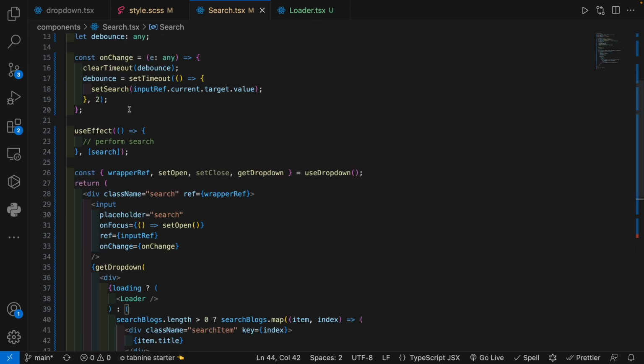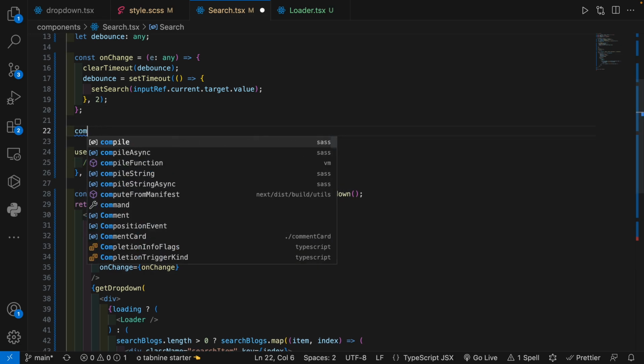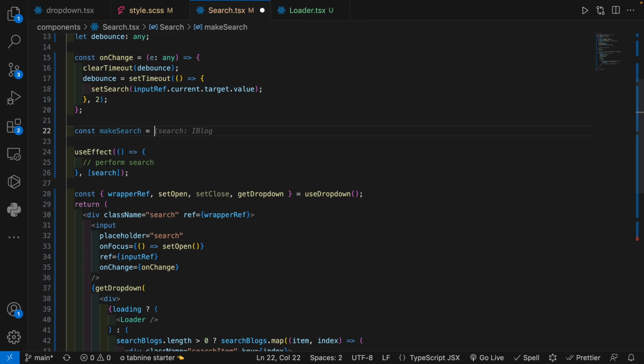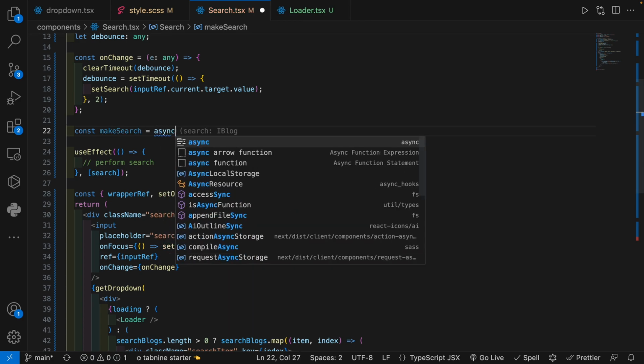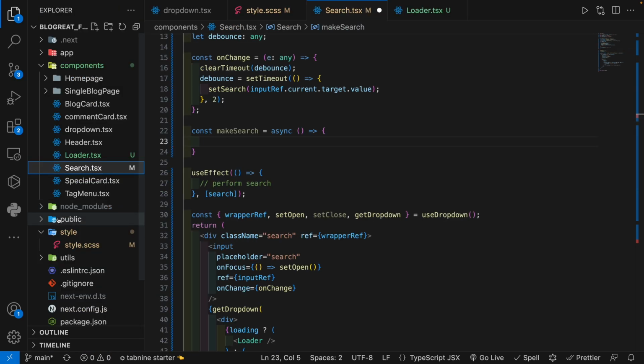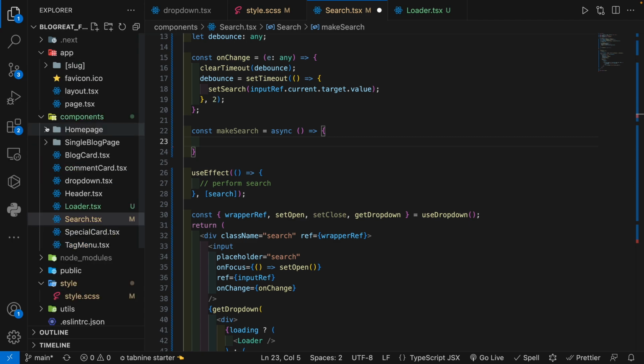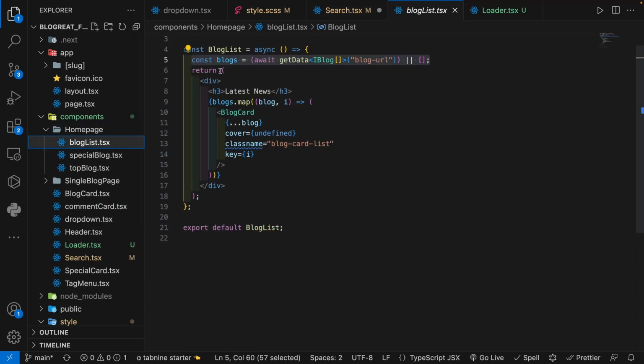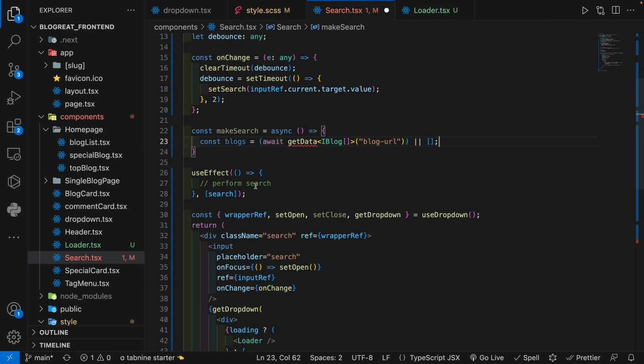So finally, we can create the search request function itself. Here we can have const makeSearch, and this is going to be an async function because this is going to be making a request. We can just copy the information here from the page. We've done something like this already. Within the home page, we have the blog list, and all we want to do here is just copy this, and now paste it here. So we need to import this getData function.